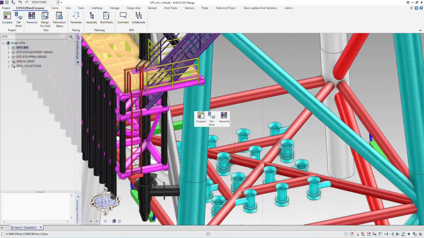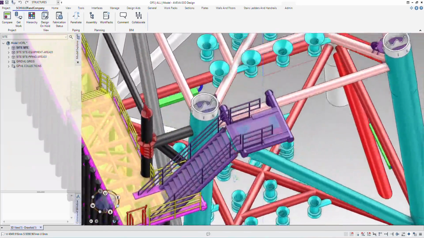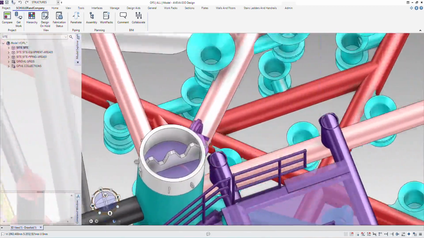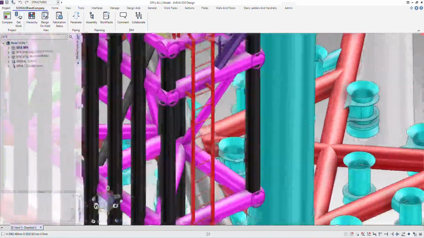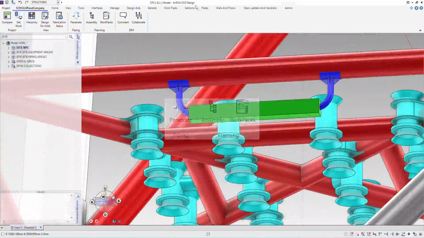Structural models can now be instantly loaded from bocad into AVEVA E3D Design as native elements with full geometry, profiles, cats and specs, lexicon attributes, and metadata managing holes, penetration, assembly planning, and work packs.